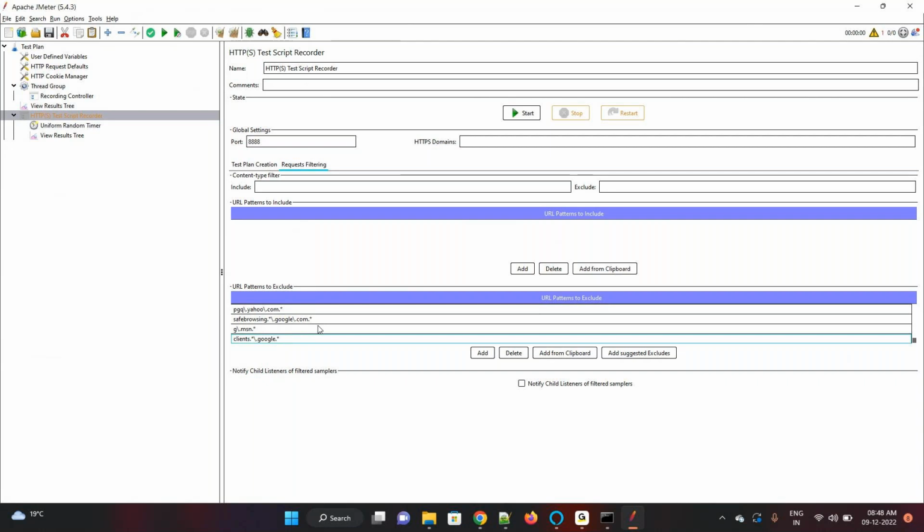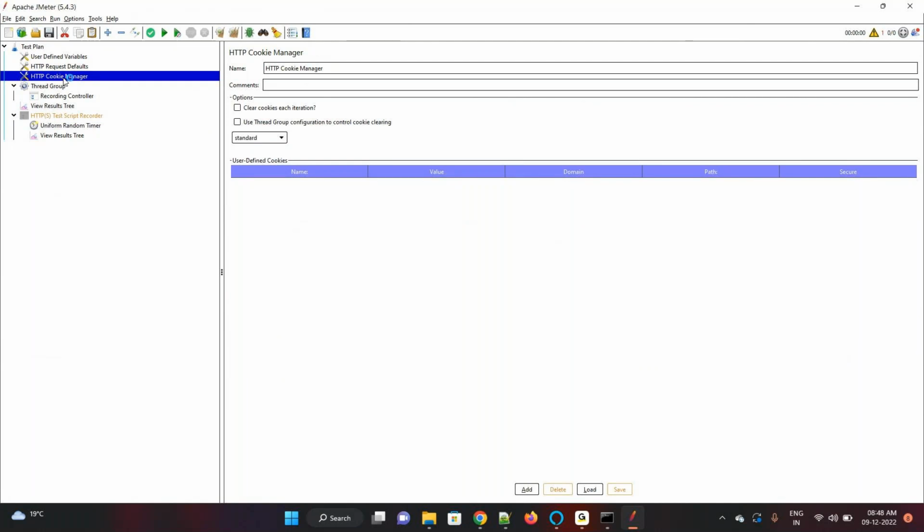HTTP cache manager and HTTP cookie manager, sir. Can you explain that, sir? Yeah. So cookie manager, you just put default only. You don't have to do anything. Suppose let's go to our recording script.